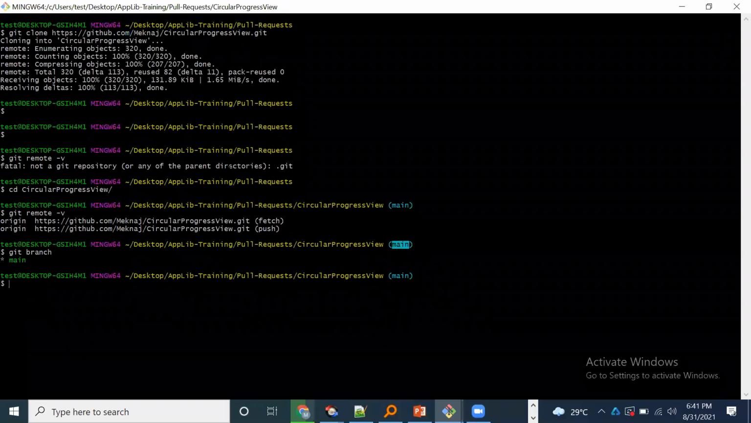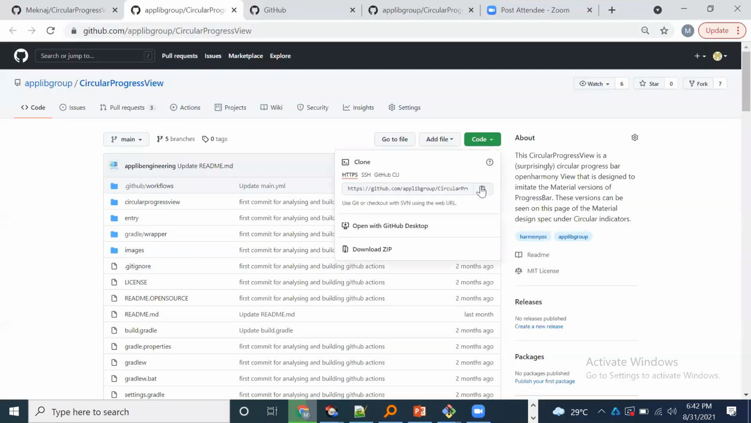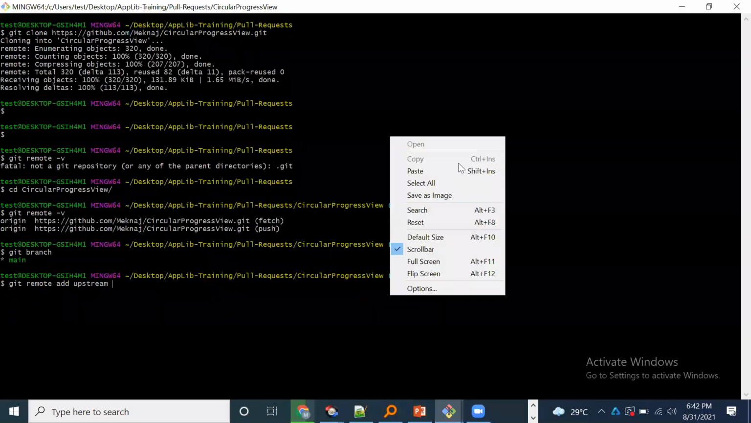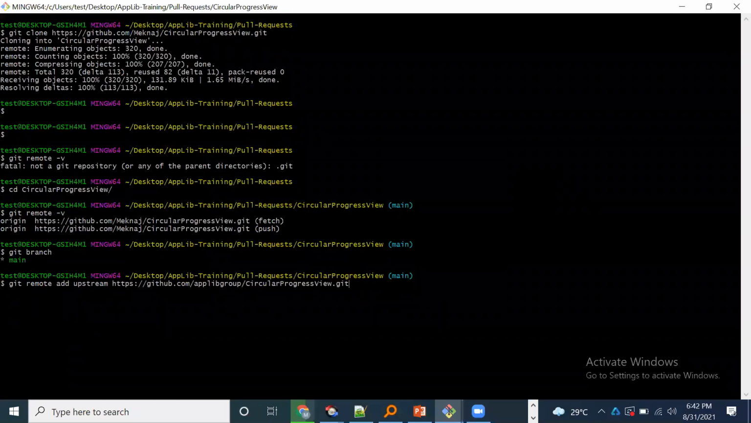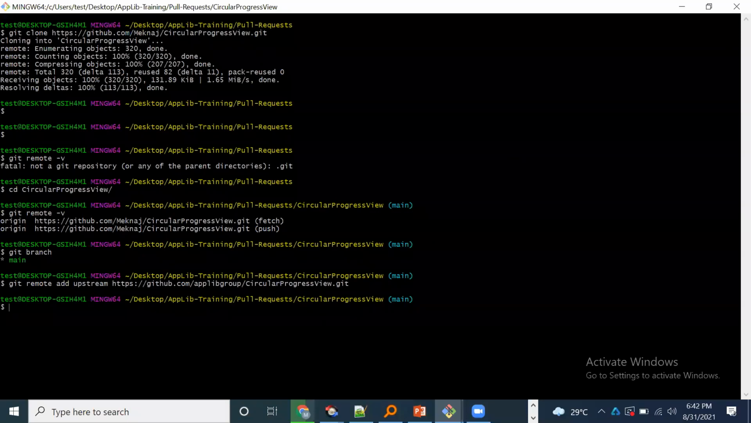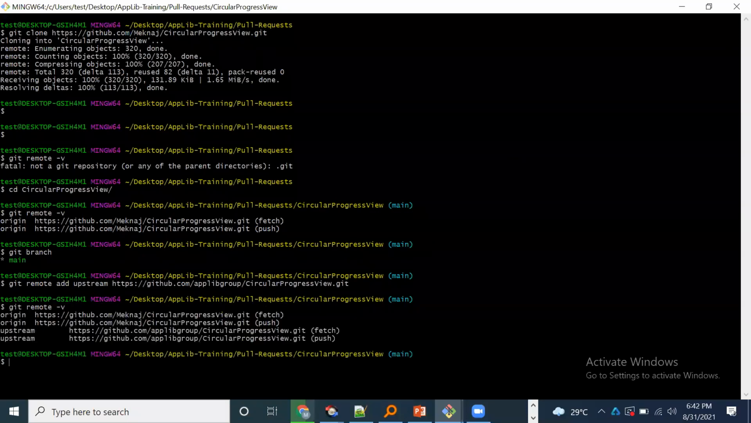So in order to link your repo to the original one, we have this command git remote add, and we will use this name upstream. And then here we have to give the repo URL of the original repo. Okay. So in this case, this will be the repo URL. So this URL you have to give here. Okay. Now, if you do git remote -v, you will see that the original repo URL is also linked here. Okay. So now the linking has been done.